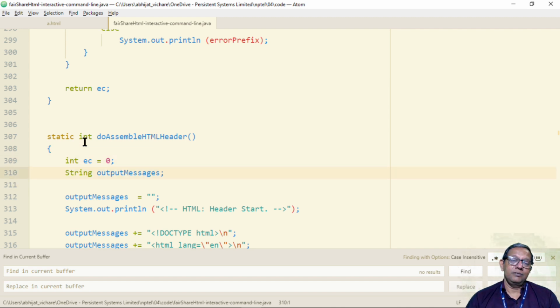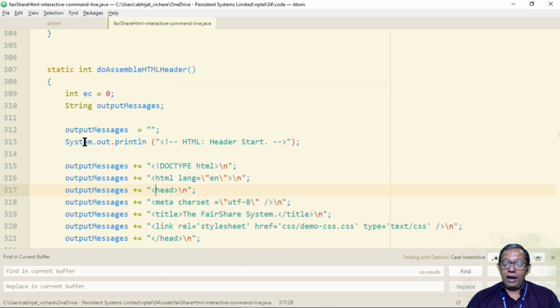The idea is fairly simple. It starts with a variable, outputMessages, which starts off as null, empty. Then the entire web page that we want to produce, the markups, are actually included in the string, and using the plus equals operator, they are concatenated to the previous value of outputMessages. So right now it was null, so this string is added, then this string gets added.